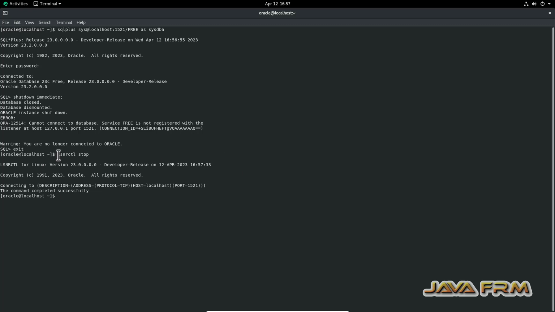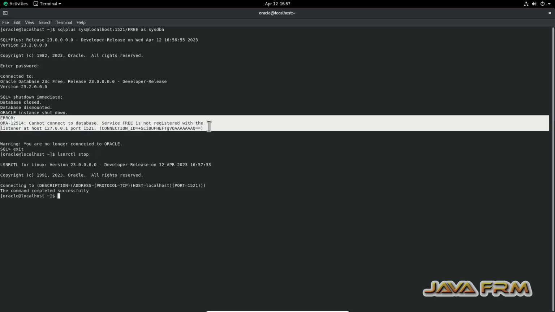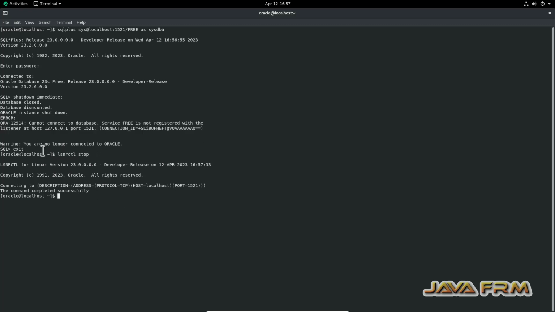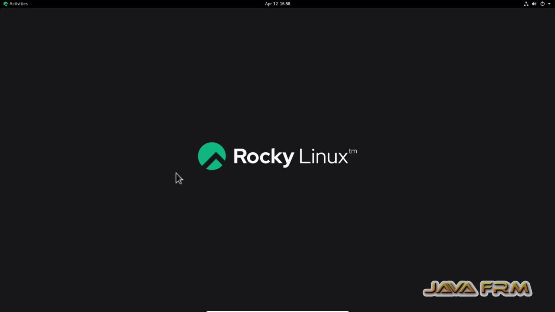So now I have stopped the Oracle listener also. Better is to first stop the Oracle listener, then stop the Oracle database instance. So now I have shown you how to shut down the database and stop the Oracle listener. So finally we have learned how to install Oracle Database 23C on the Rocky Linux 8 operating system.